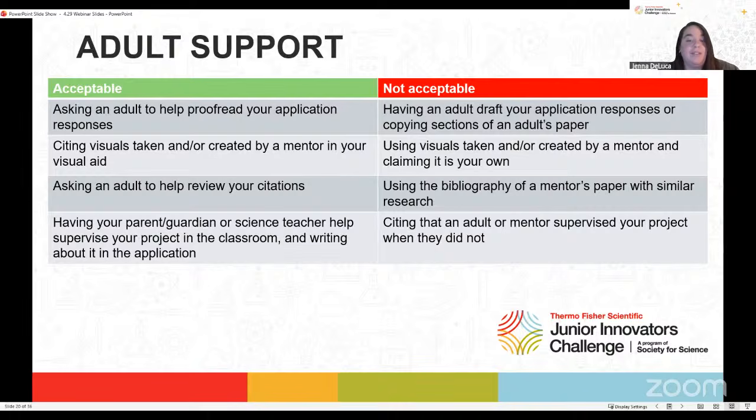However, using a bibliography of a mentor's paper or any paper that you come across with similar research is not okay. You want to make sure that you're actually interacting with the literature and the papers that you're citing in your bibliography. So if you didn't read it yourself, don't put it in your bibliography.